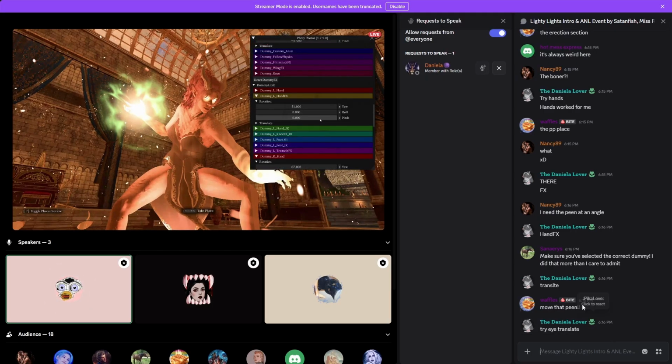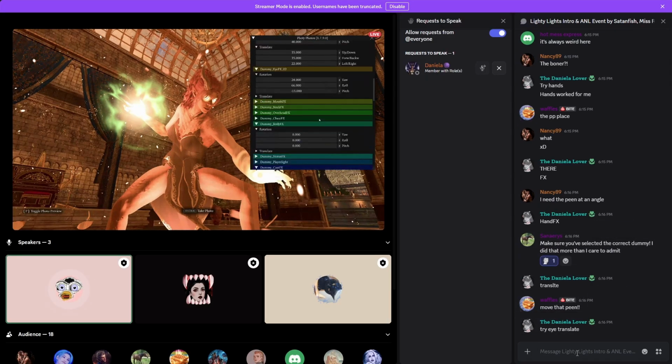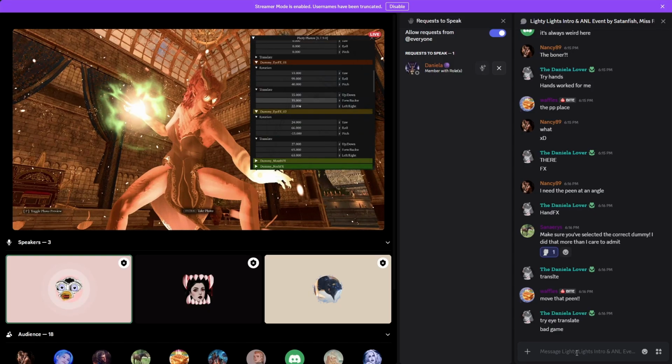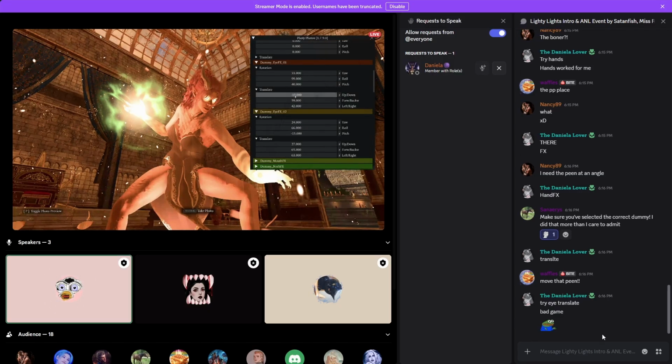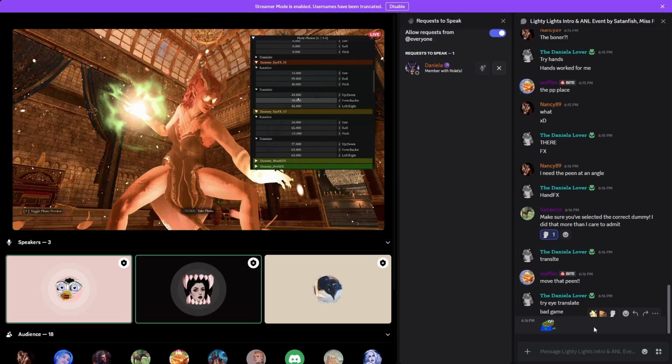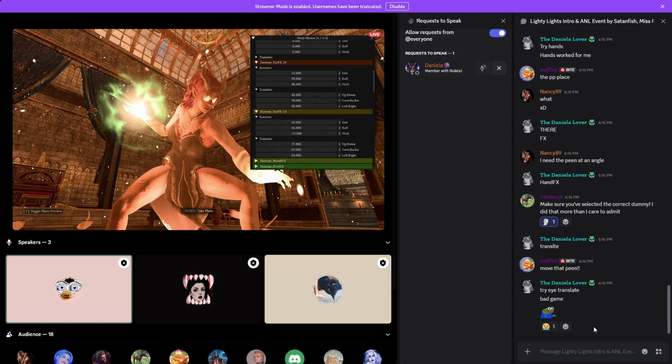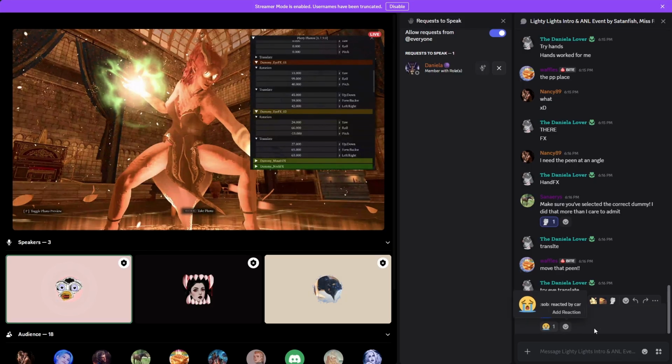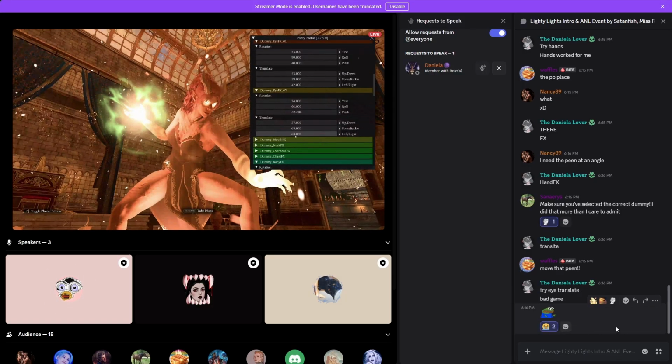Then let's figure out the eyes. Try eye translate. No, that one doesn't want to do anything. I tried the translate on here earlier. Riker says that's bad. Well, that would be my luck. That doesn't surprise me at this point. It is what it is. Being able to move that around is cool, though. That's fun.